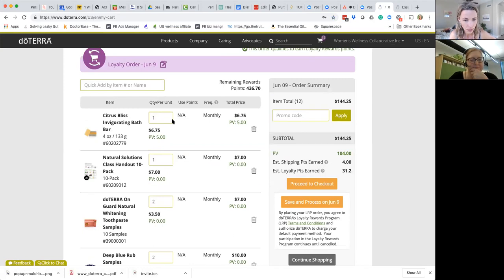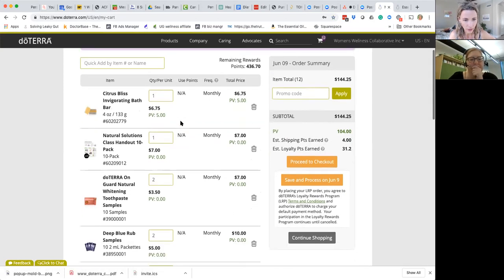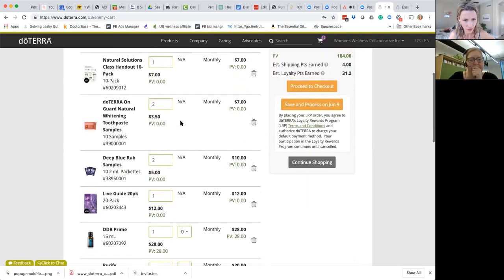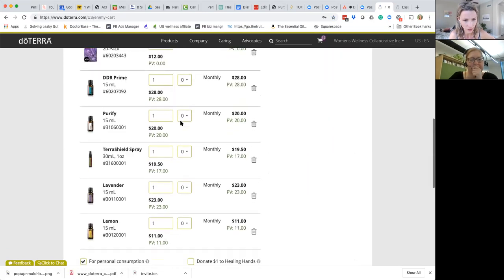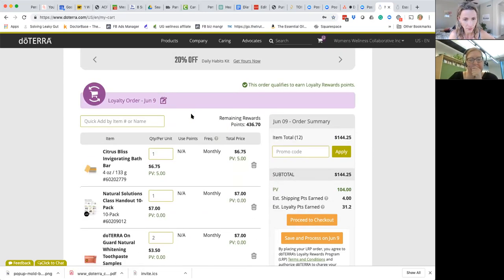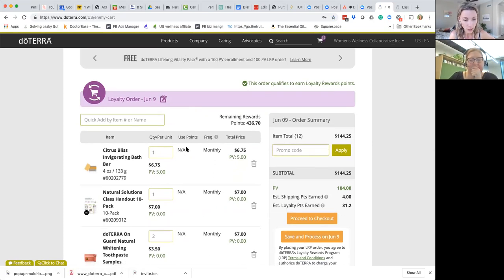So I use some of my points for this. It's not really showing that, but okay, let me start at the top here. One thing to know if you want to change your loyalty order is there needs to always be something in your cart. So it's better to add and then subtract, because if you go down to 0, it's going to think you're closing your account and it's going to get confused.